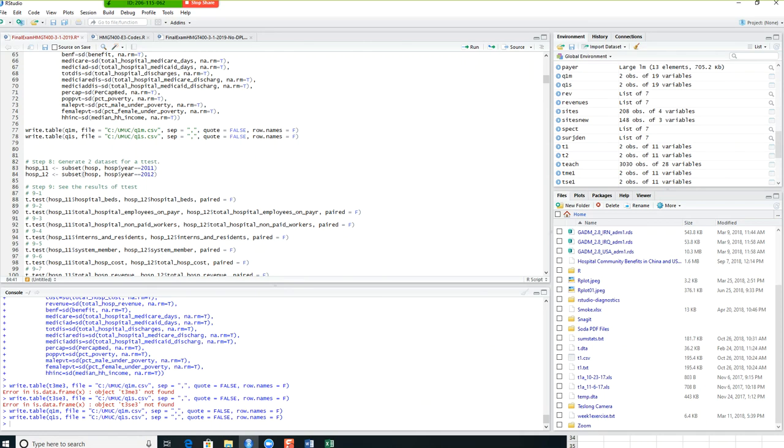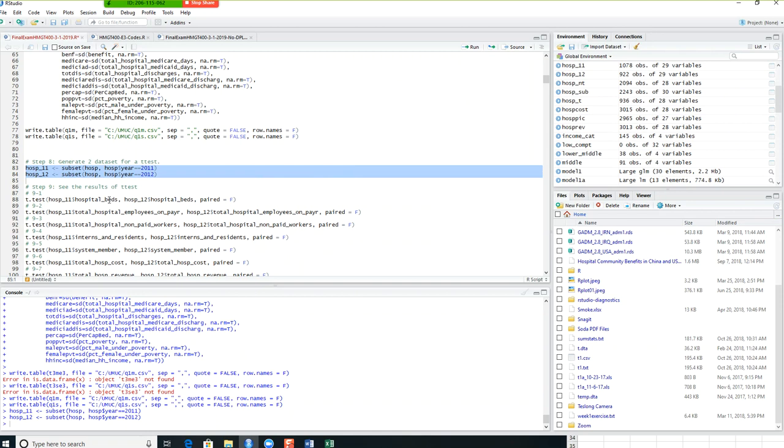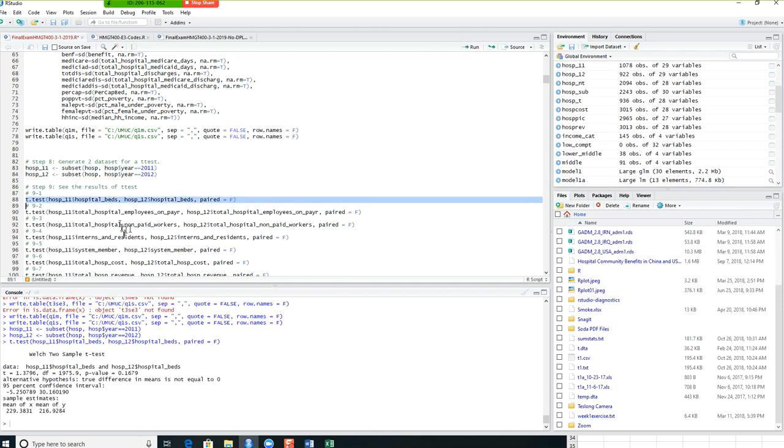To run a t-test, you need to have two groups. The first group is 2011 here, and the second group is 2012. So first of all, I need to generate two data sets. These two subset data commands just generate the two data sets for us. This is data set 1, and then I can just run a t-test. The code is for hospital beds, and you can see the result is a Welch two-sample t-test, which gives you a t-value, degrees of freedom, and the p-value.